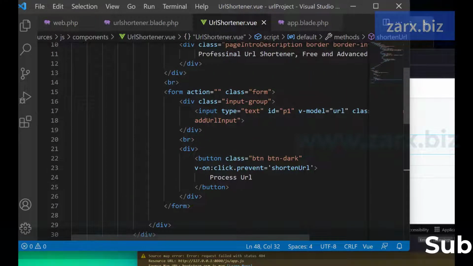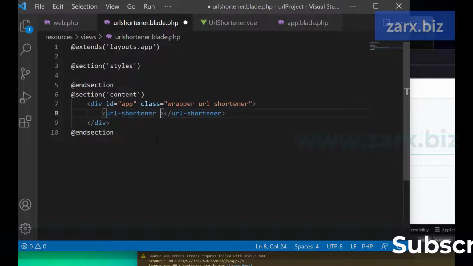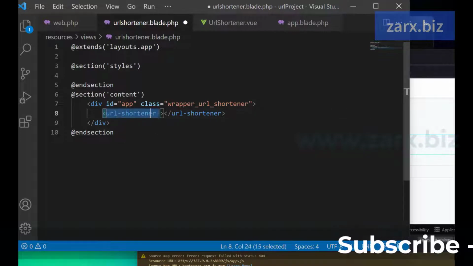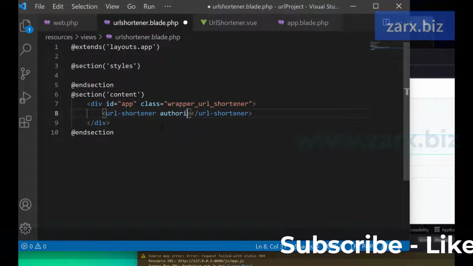So go back to the file, and what we need to do now is, first of all, I go back to URL shortener.blade and I want to check if the user is logged in or not. For that, we can check using a function in Laravel. So I use a prop. We can pass a prop in Vue.js, and where we are calling this Vue.js component, we can give it any name.